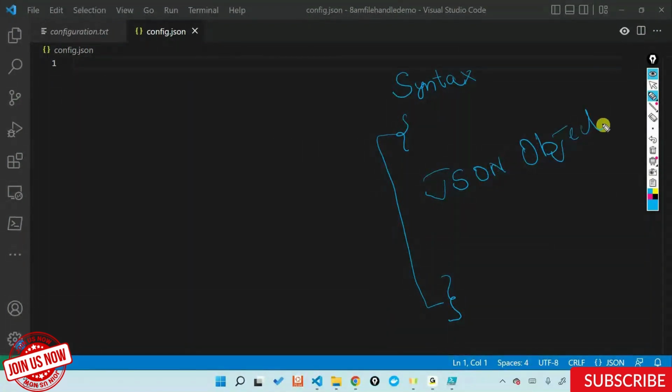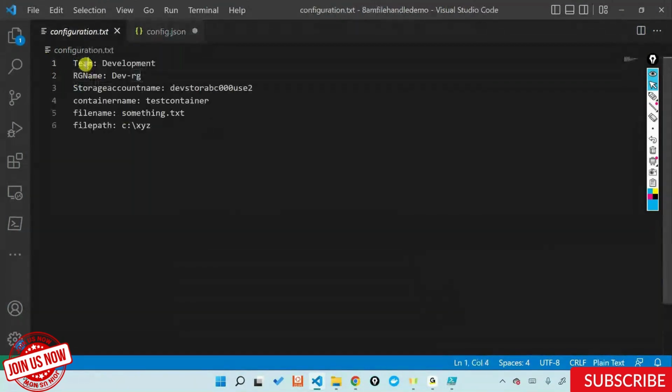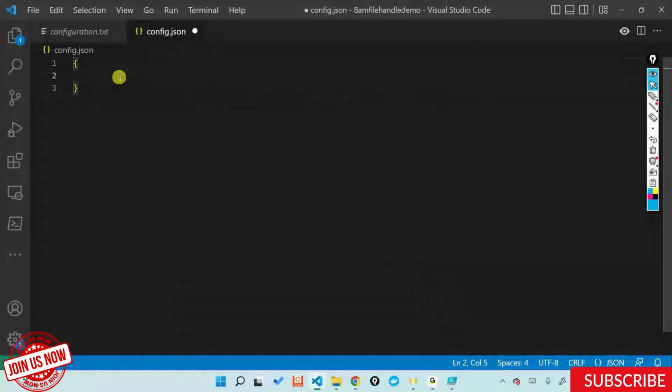So let's write that out. How do I start my journey with JSON? I'll just open the bracket, and as soon as I did, Visual Studio automatically identified that this is a JSON object. So you would also want to go ahead and close the bracket. Between that open and close bracket, this is where I want to start writing my configuration, like the team name. So I'll say team, colon, development.